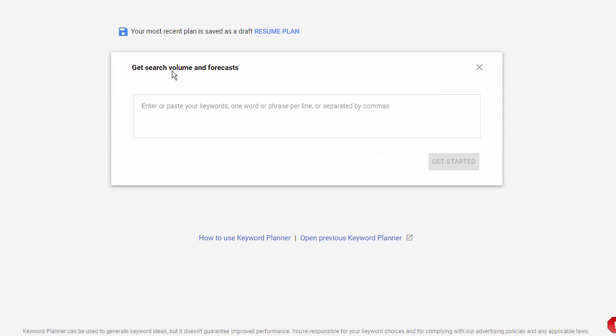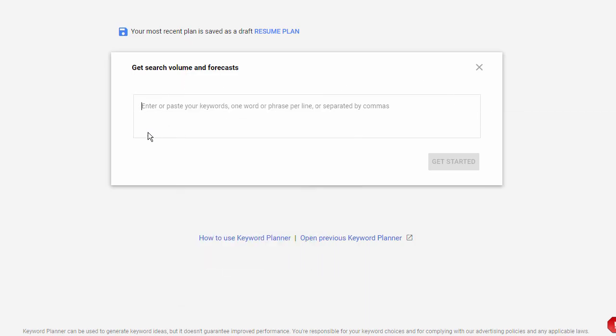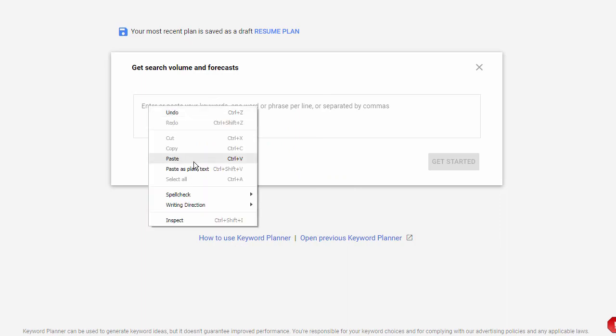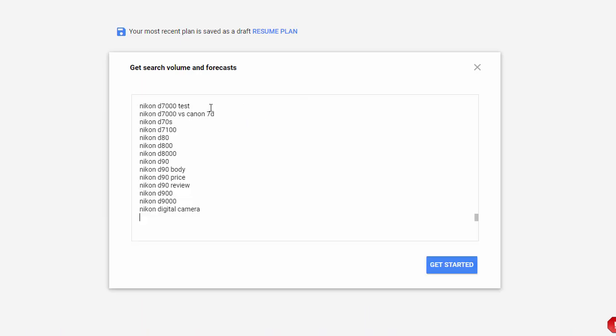Now, one thing that's funny with the box here, if you click here or here or here or here or here, you don't see the little paste screen. You have to click right on the letters to get the little paste button to show up. Or you can just press Control V on your keyboard to paste into the Google Keyword Planner. So that's a curious little bug.